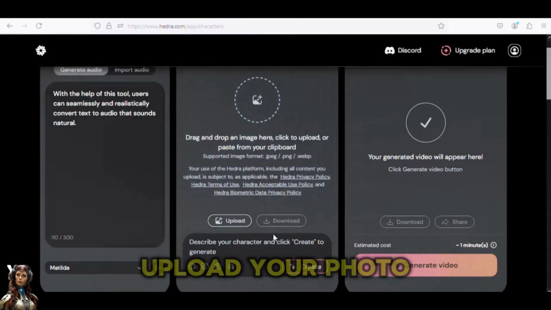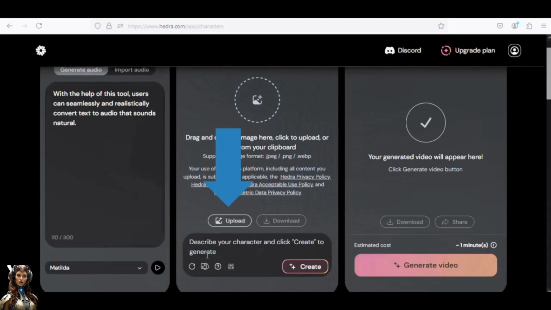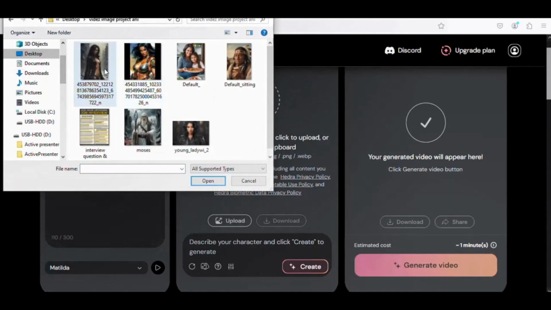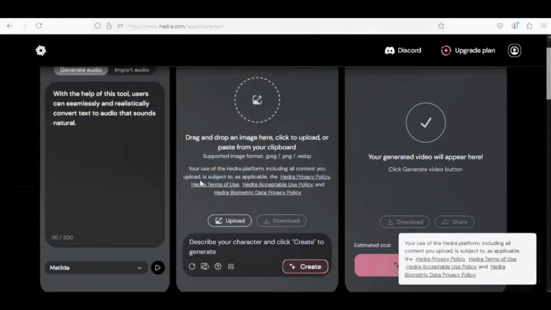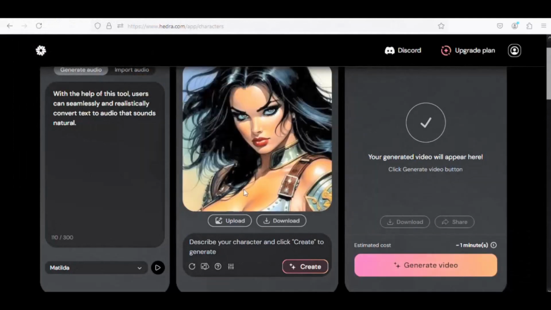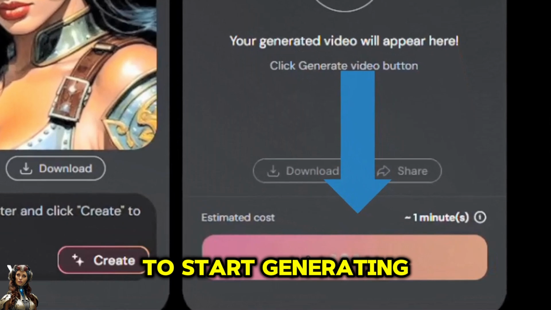Next, drag or upload your photo using the Upload button. Lastly, click on the Generate Video to start generating your video.